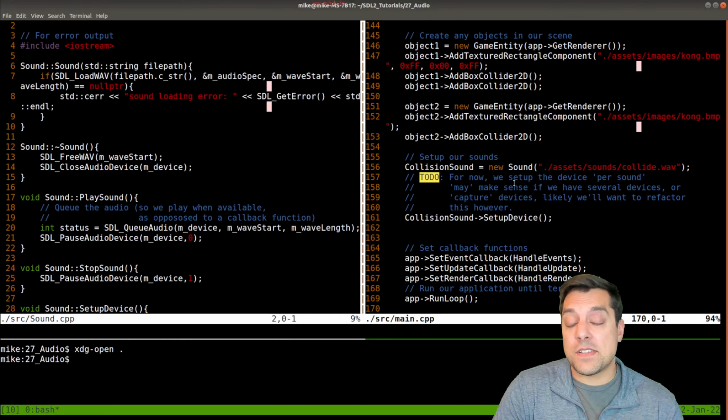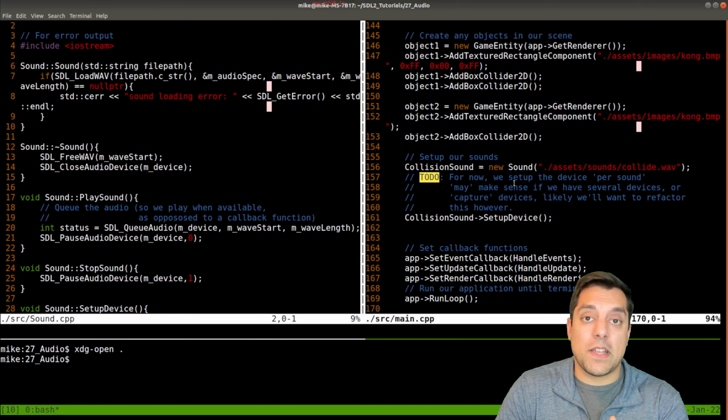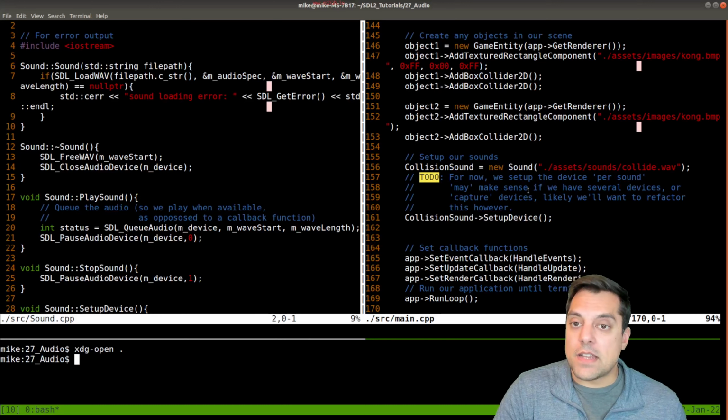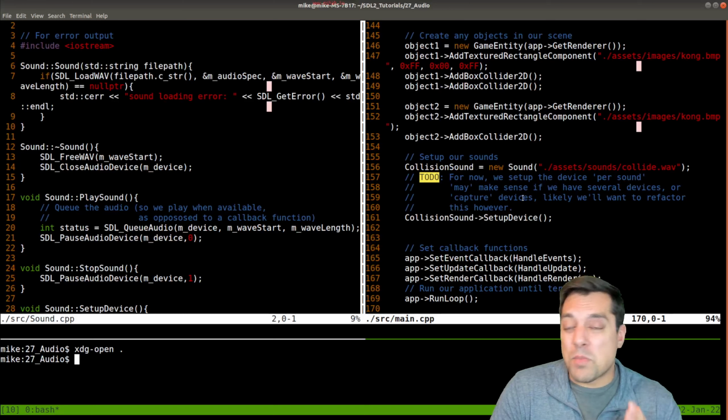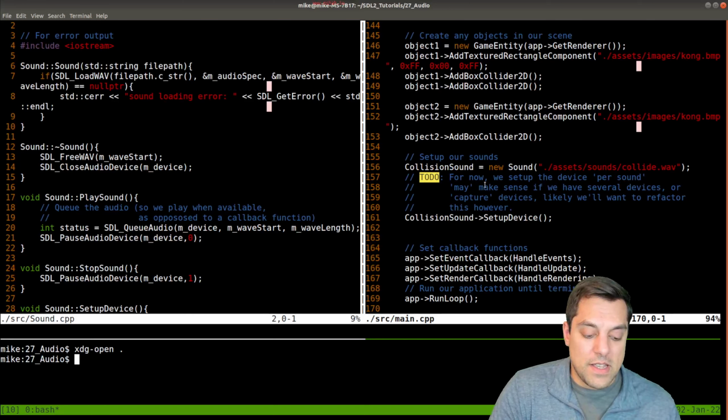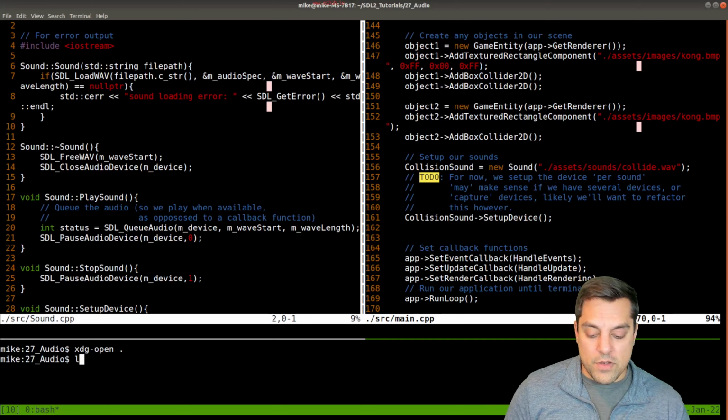Again, you could imagine this is something that's configured once by someone playing your application and just setting whatever the sound settings that they want and so on. For now, per sound, we're going to set up the device. Again, this could be part of the constructor or managing class. I'll probably fix that in some future lessons, so you'd have the support code available.